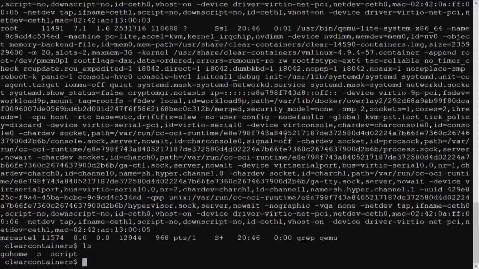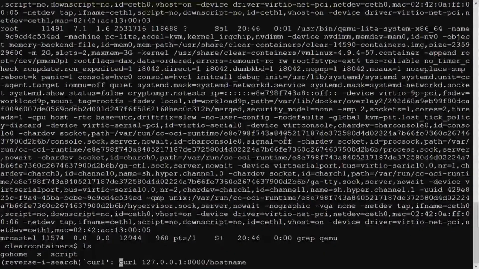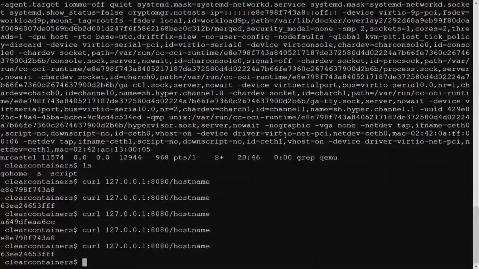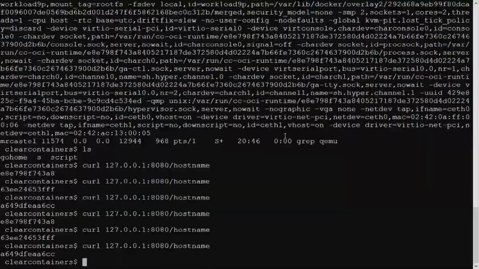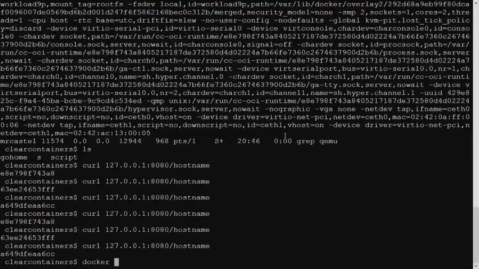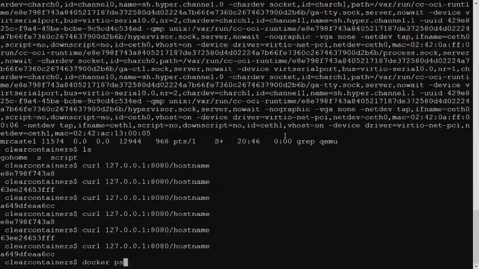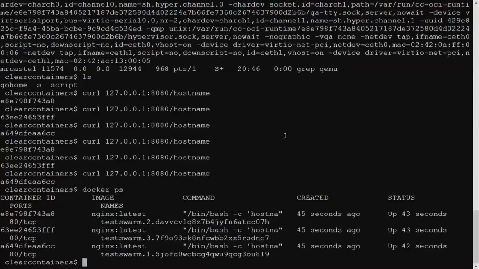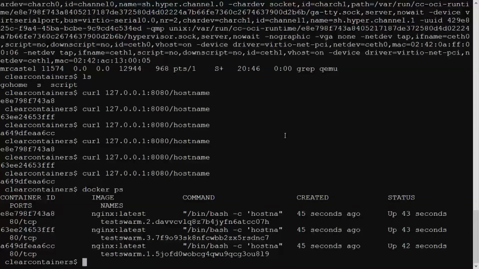Now let's try to reach the service that we're running. So here I'm going to try to access the service multiple times, and you will notice that each time we get a different response, indicating that the response is coming from a different replica, and each response comes from one of the Clear Containers that has been launched as part of this swarm.